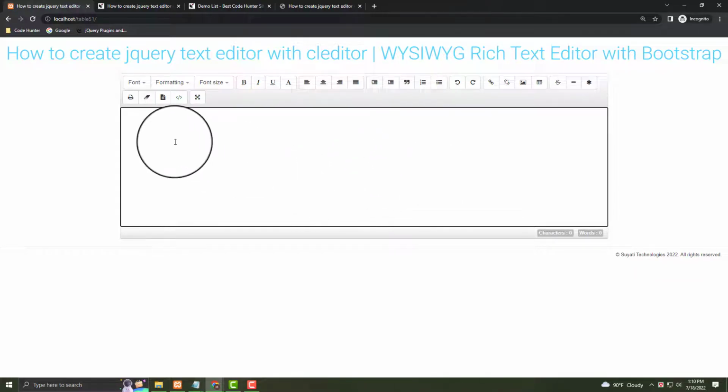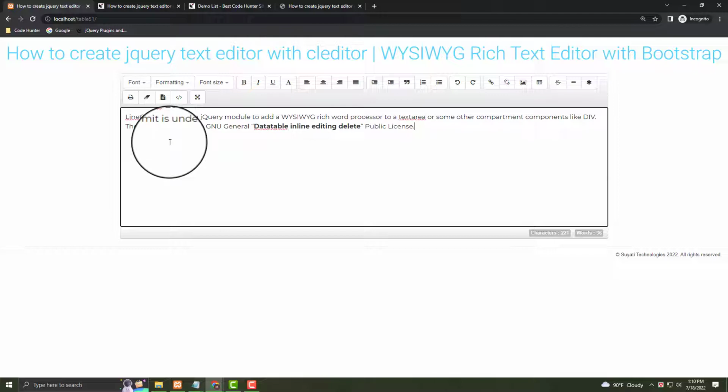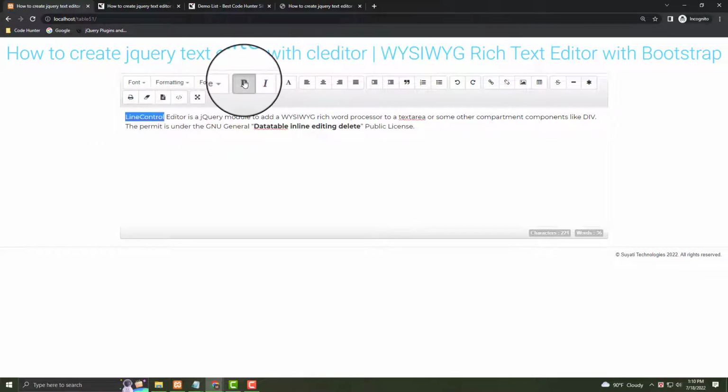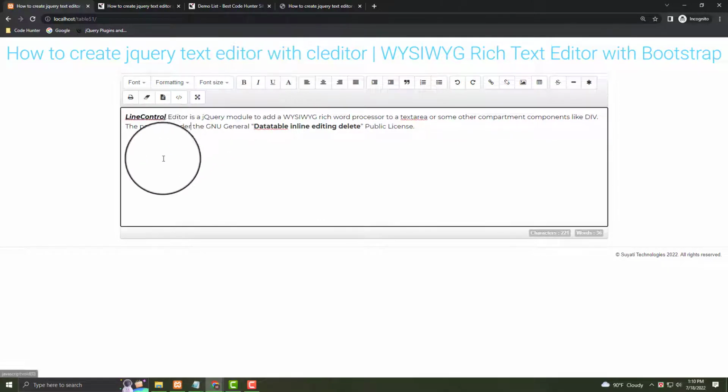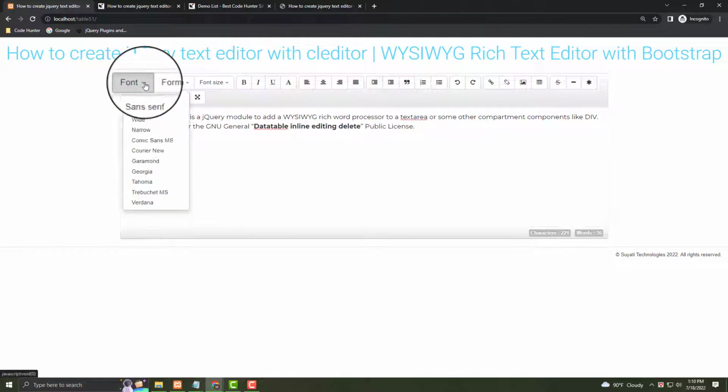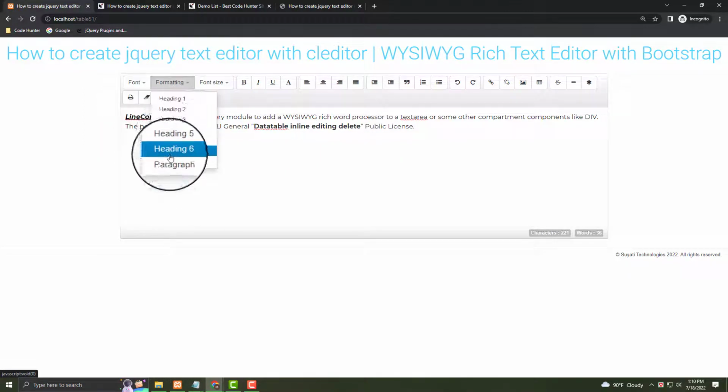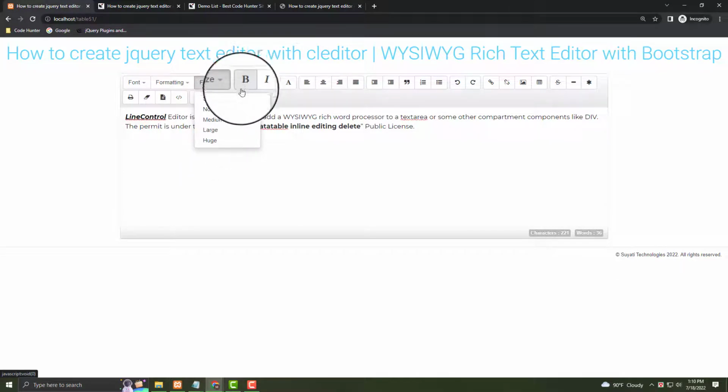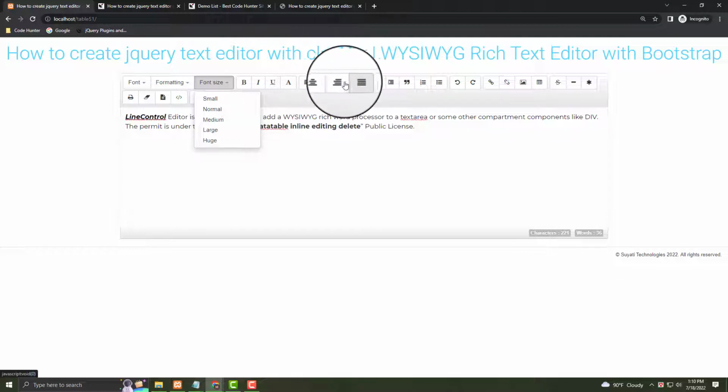So guys, you can type, edit, and change any kind of line, like now I'm typing this line. First, you can bold, underline, italic, etc. Also you can change the font, formatting size, font size, then bold, italic, underline. And there is justify, with left side and right side alignment, etc.